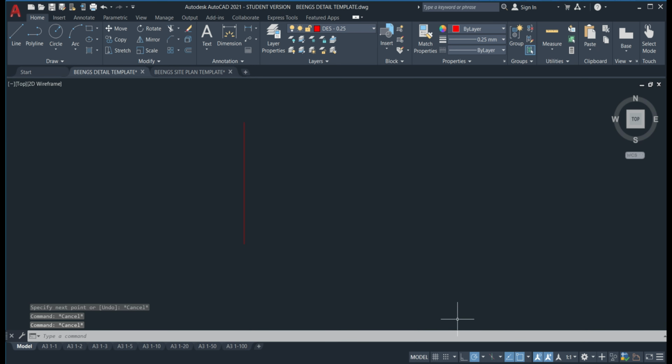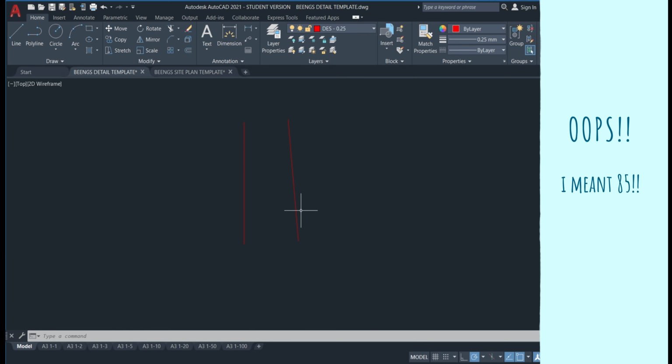So if we wanted a line that didn't follow these angles in the polar tracking, we could simply draw a new line, click on the starting point, leave your mouse, type in the length, hit tab, and then say I wanted it to be precisely 85 degrees, and then hit enter and escape. So now we have a 500mm long line set at 85 degrees from the horizontal.